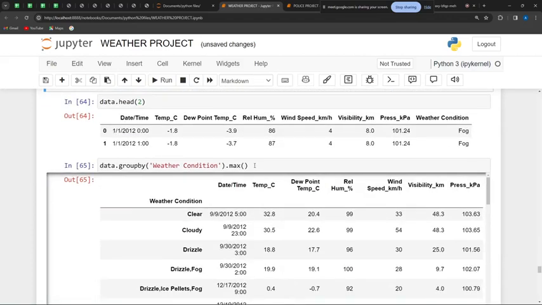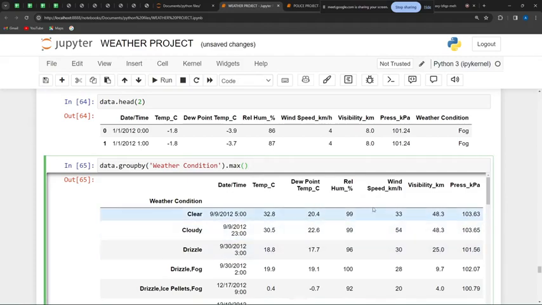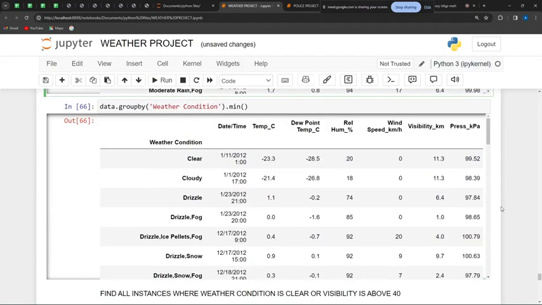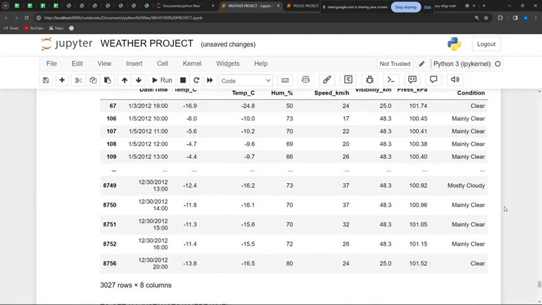So now this one they use maximum. That is the maximum for each of those columns. And this one the minimum for each of those columns. So now this is another one.